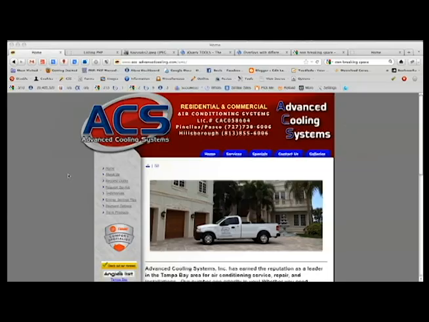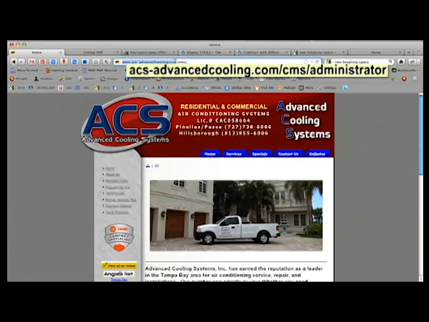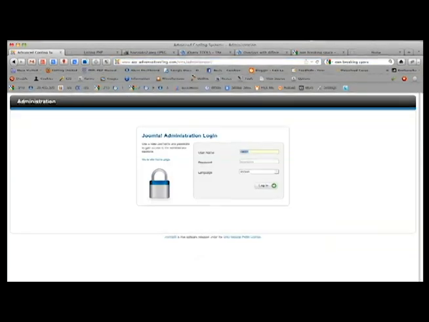In this tutorial, we're going to show you how to add more before and after images to your image gallery. First off, in your URL, type in your website /CMS/administrator. This will bring you to the site back end. Go ahead and log in with your username and login.